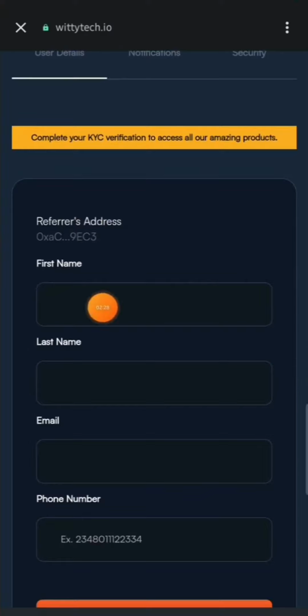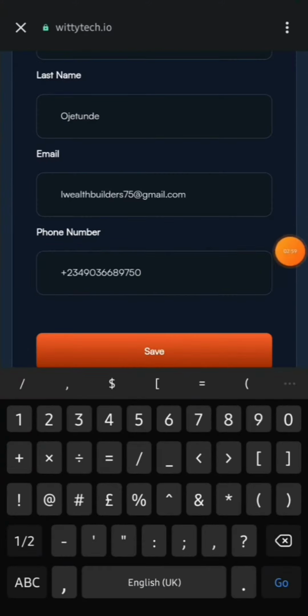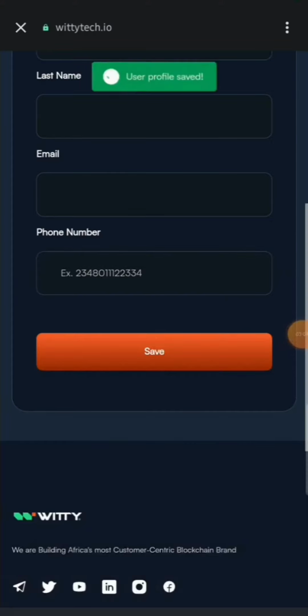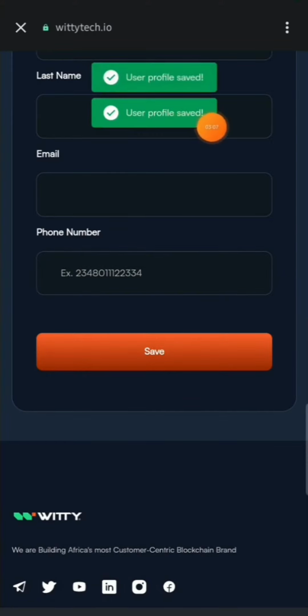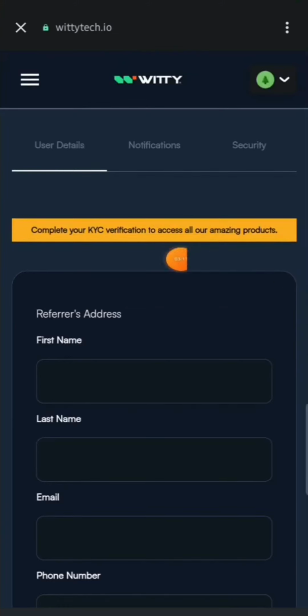Now what you need to do is to proceed with your registration with your full name, with your KYC. Okay, can you see that it says user profile saved, right? So that's how to complete your KYC.